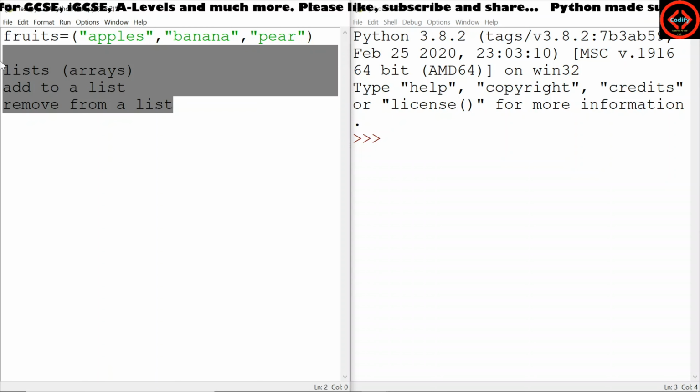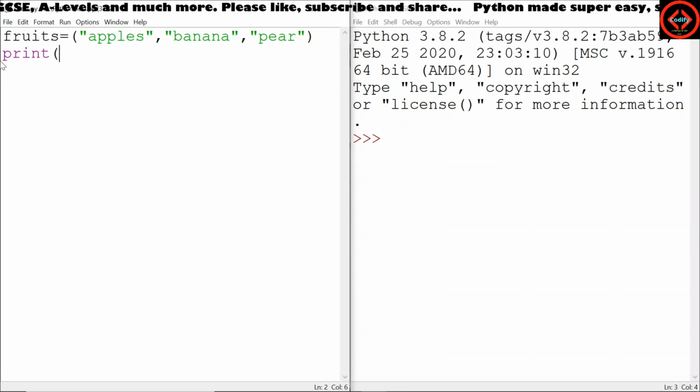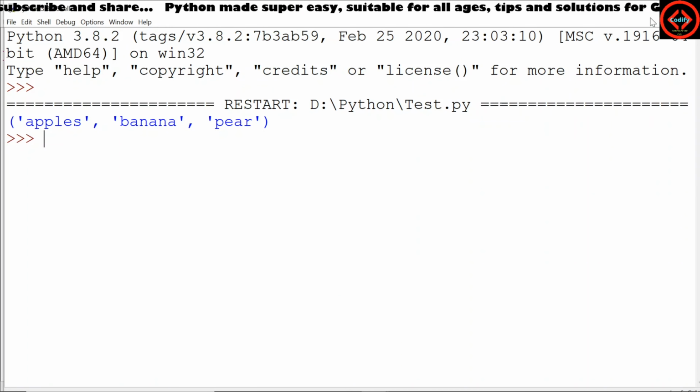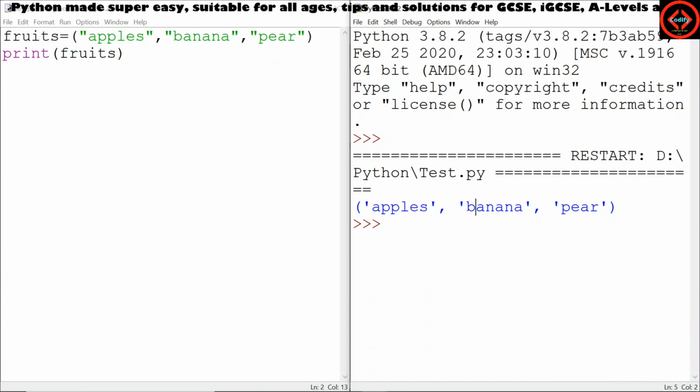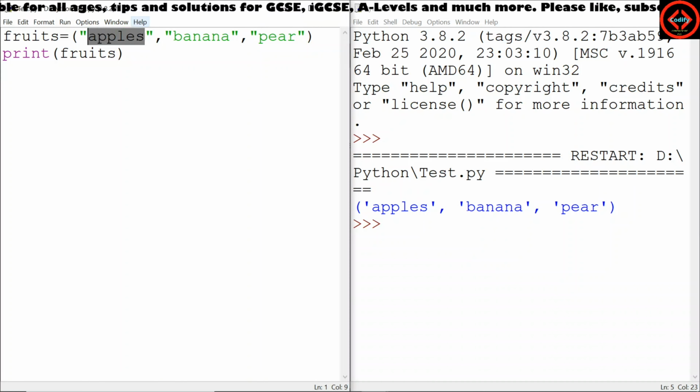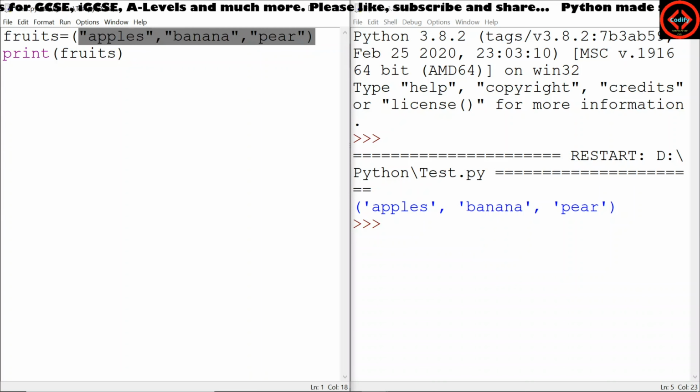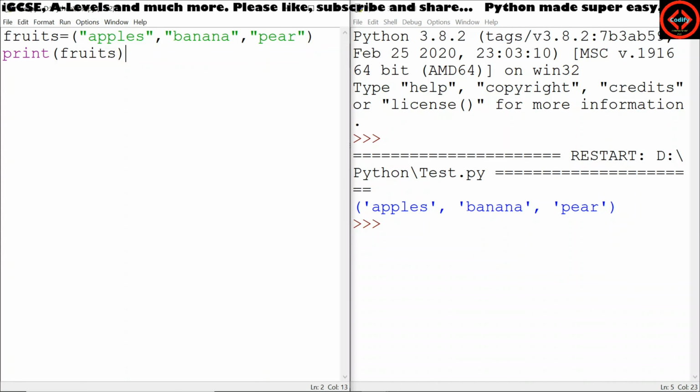Now if we were to just print this out, fruits for example, we run that with F5, and you should see all of those values coming up, as you can see. Apples, bananas, pear. Now let's just say you wanted to print out only the first value, the apples for example, the first fruit in there. Remember you can't add to it, you can't change it, it's already declared. So what you need to do is add the square brackets.